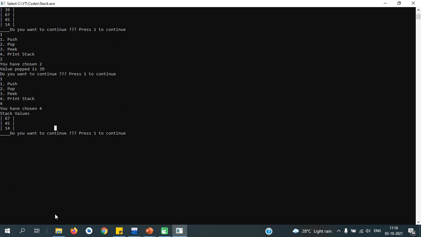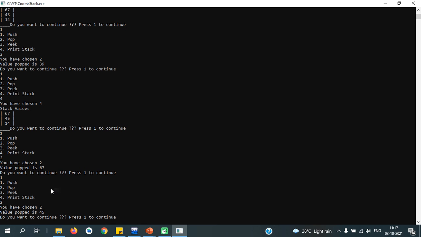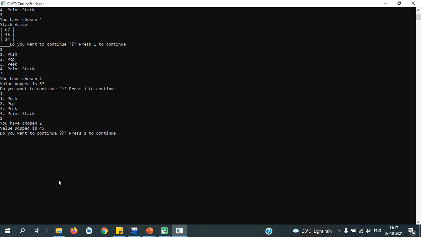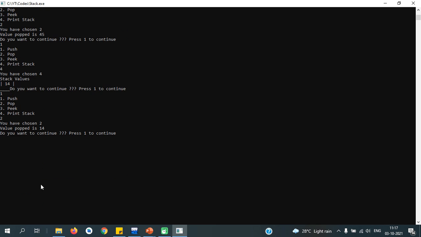Now again, I need to continue. I will pop the value. So 67 is printed. I will again pop the value. 45 is printed. Now we will just print the stack. So the stack has only one value now. I will use the pop operation. So value 14 is popped. Now we will check if we try to pop, whether it prints that the stack is empty. So the stack is empty.